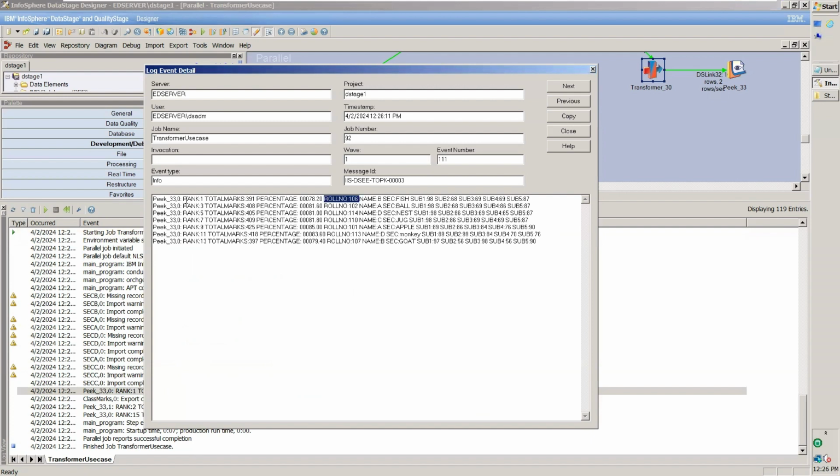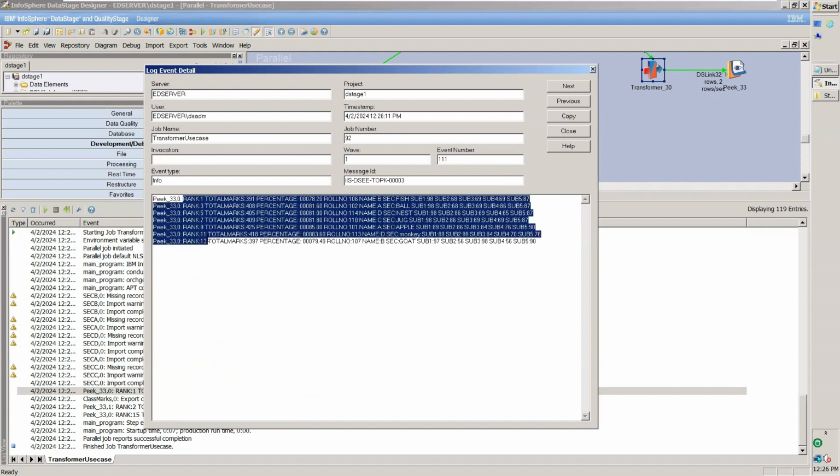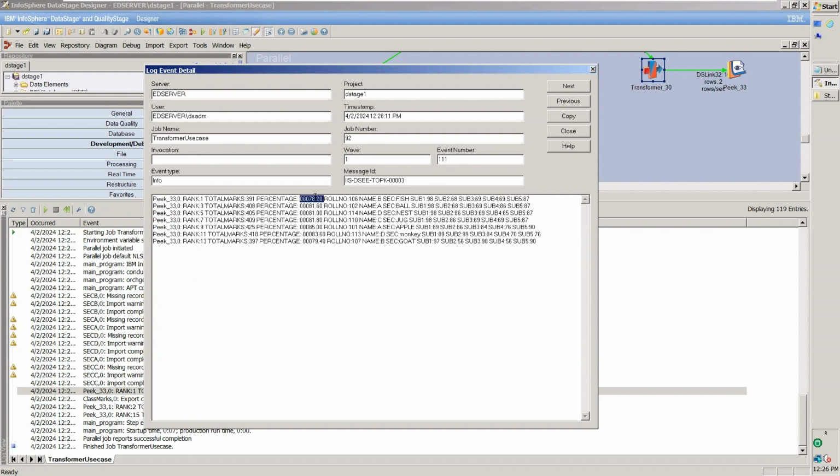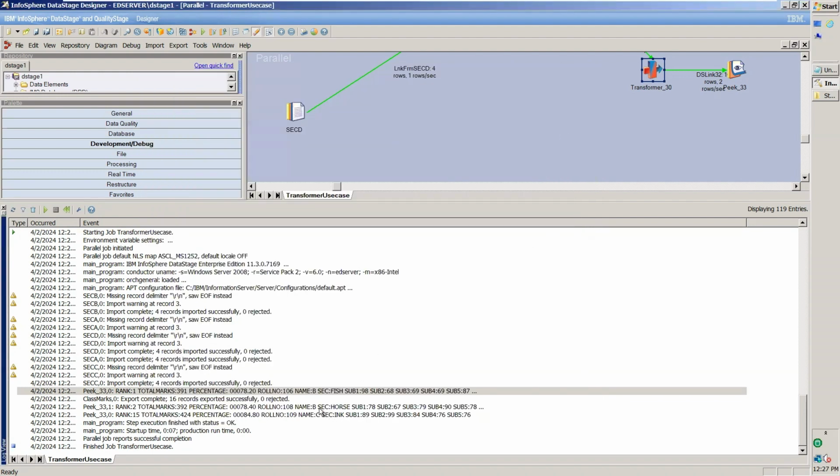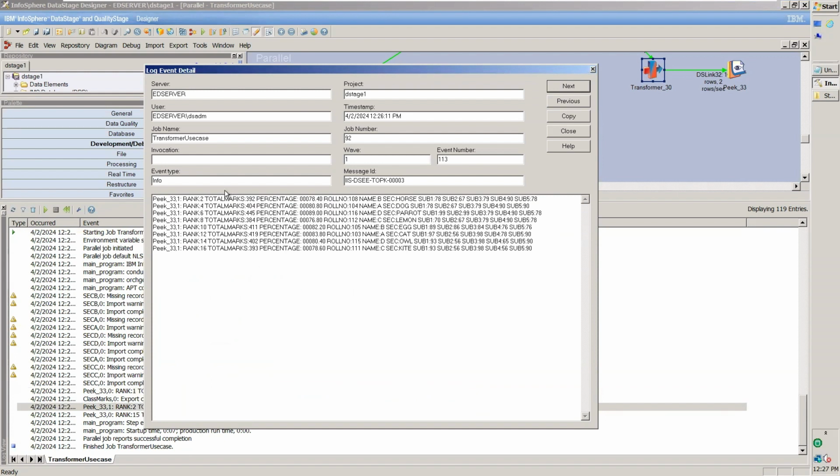Okay, rank is here. Rank 1, 3, 5, 7, 9. Let me copy this data and check whether it is giving the correct rank or not. This is not giving the correct rank, because for 78.2% it is giving rank 1, which is wrong. And let's check here also, 78.4.